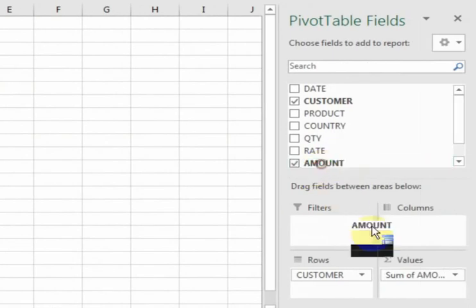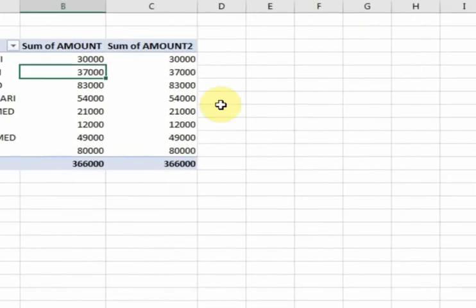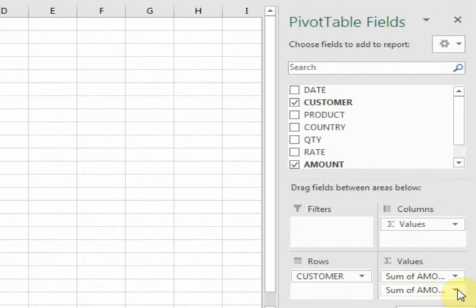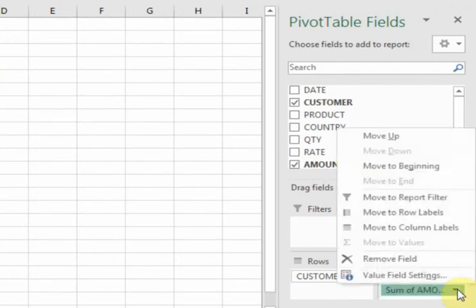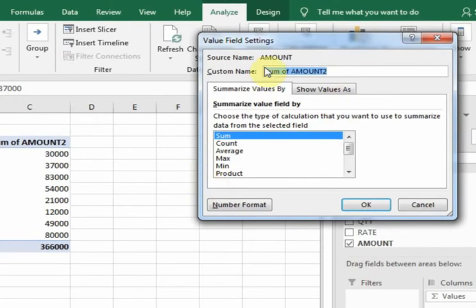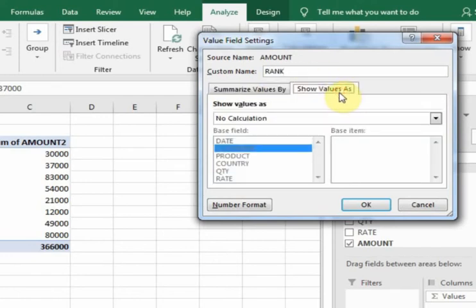Just drag the amount again to the sum values. It will display the same data. Just click here on the second amount and click Value Field Settings and type here the custom name, Rank, and click Show Values As. Here is the Show Values As drop-down list.